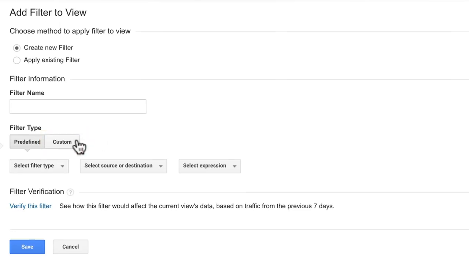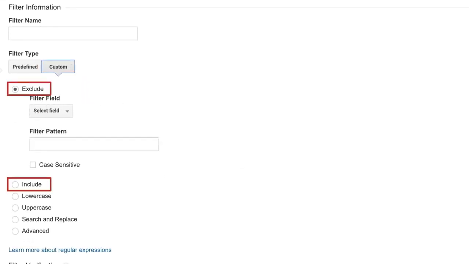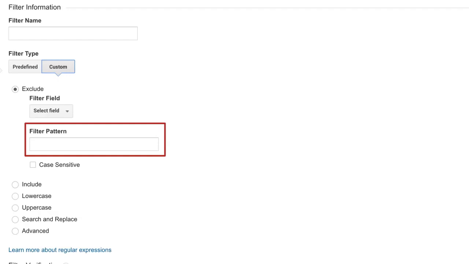Custom filters let you include or exclude hits from your data collection, format data to lowercase or uppercase, or search and replace data collected in the hit. Custom filters accomplish this by matching a particular filter text pattern that you identify.